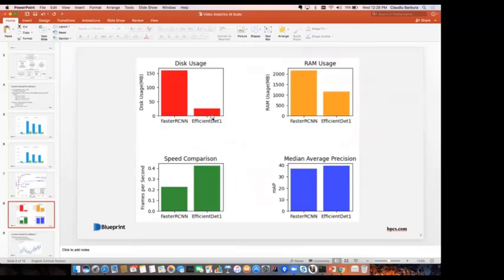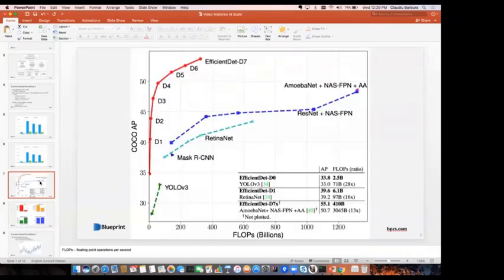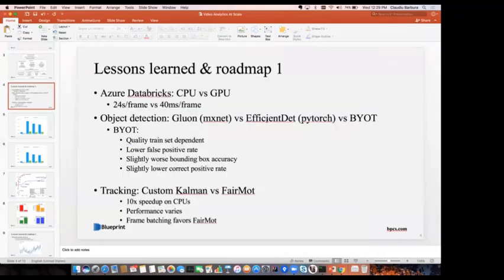And you can see how efficient that outperforms at all levels now: at speed, at memory consumption, the disk consumption, and even for the same precision, for the same mean average precision, you now get a lot of performance improvements. So obviously, we're going to move towards these EfficientDet architectures, and hopefully on GPUs if available. But they also outperform the Gluon models on CPUs as well. So that's what we learned on the detection front.